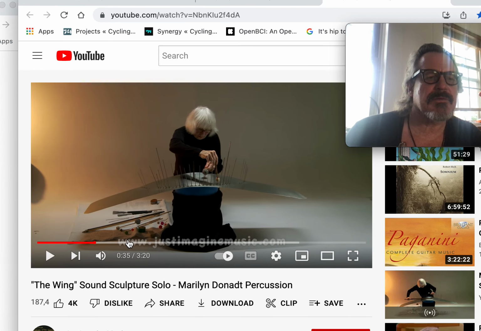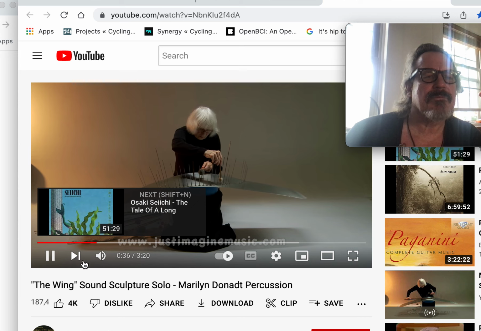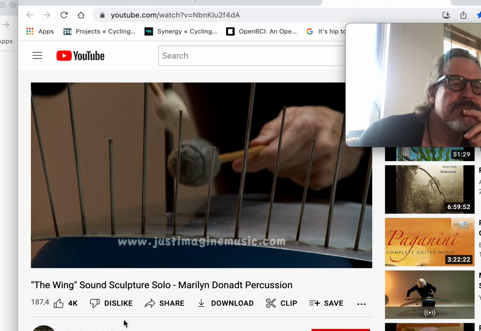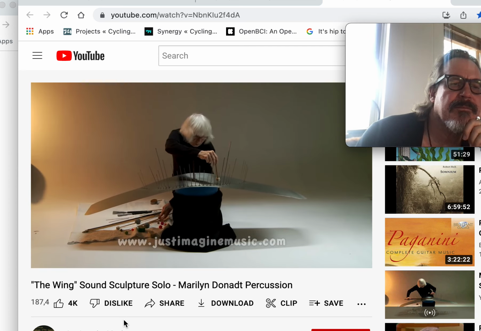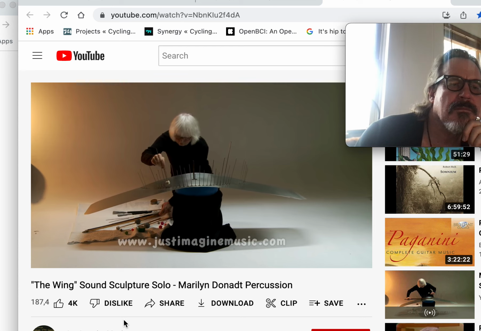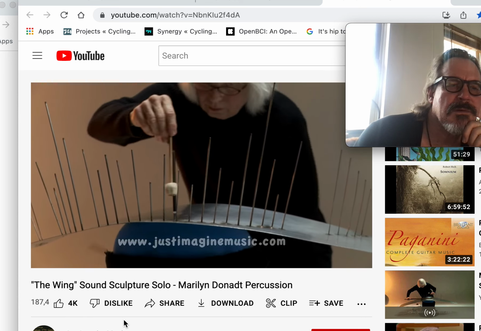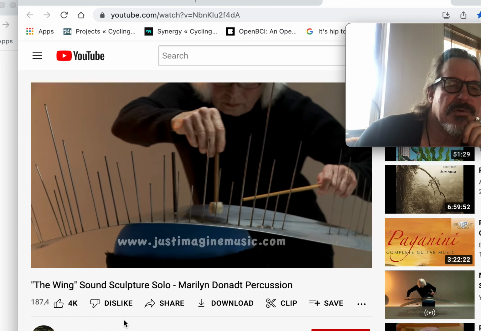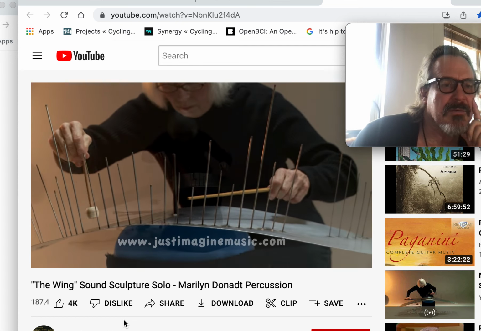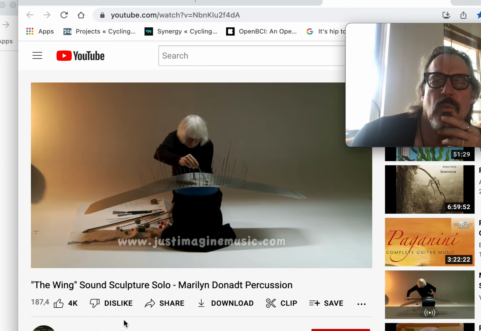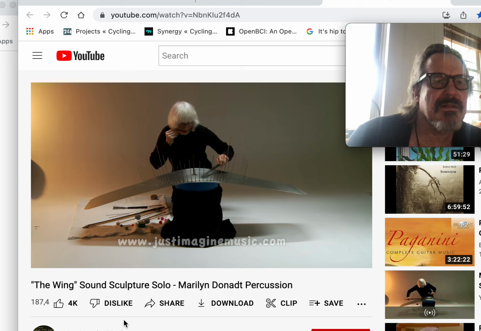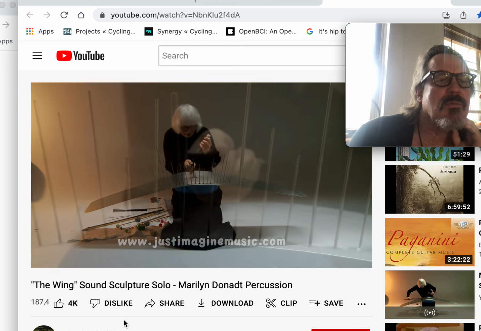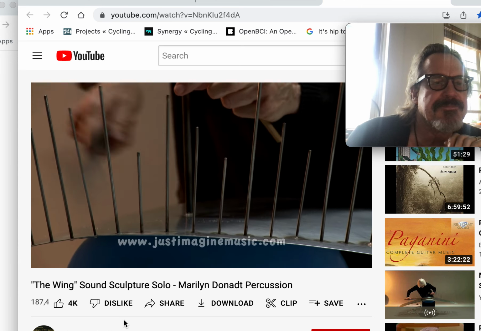Here's a sound sculpture called The Wing. Like playing a saw. Creative musicians, composers, sound artists are always looking for ways of using available material. Just the resonance of a sheet metal across her lap. Looks like she spot welded all these things on top of it.